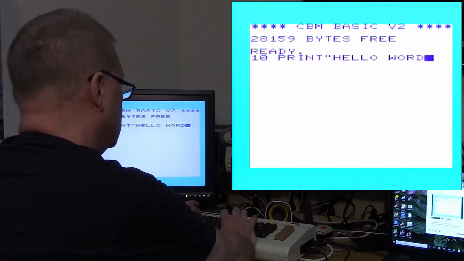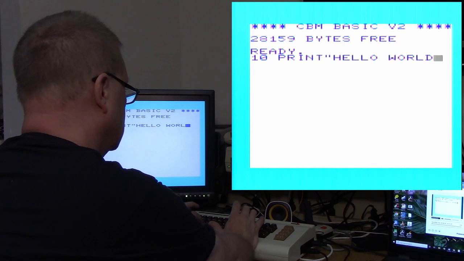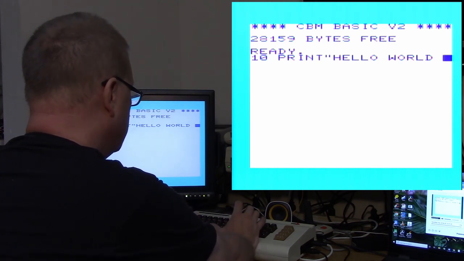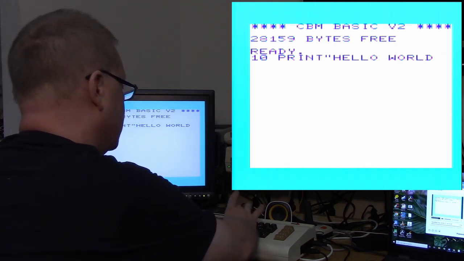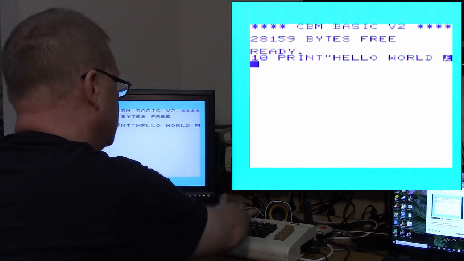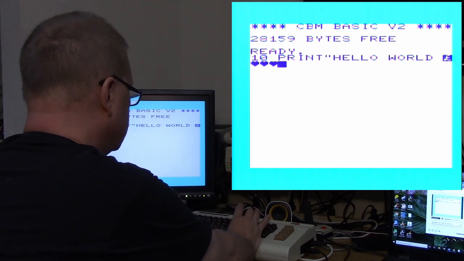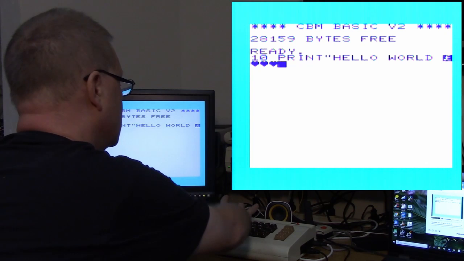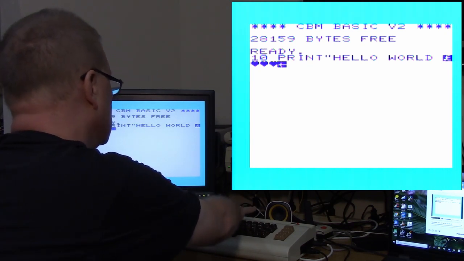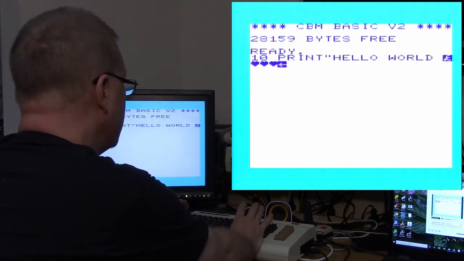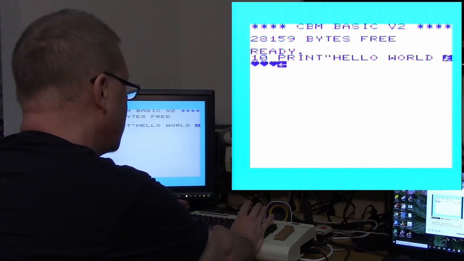Hello world. And now let's put a little red heart there. Red. That little symbol that I put there has just told the computer to switch into red text for the hearts and then switch back to blue text.